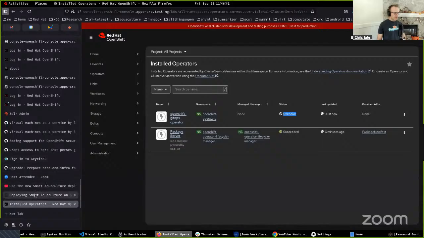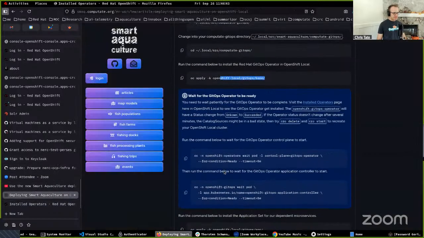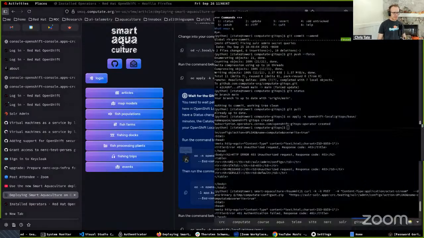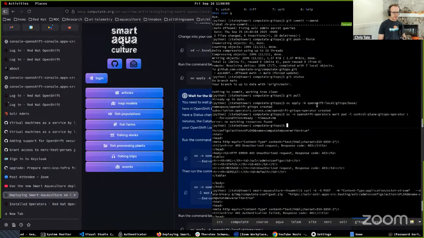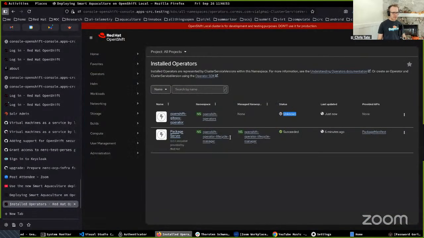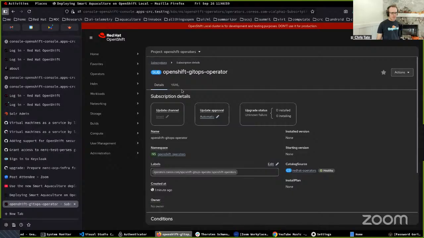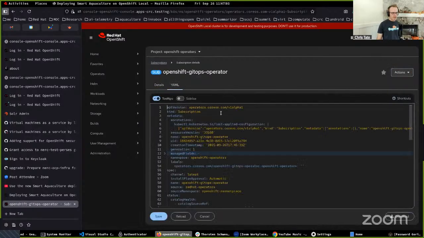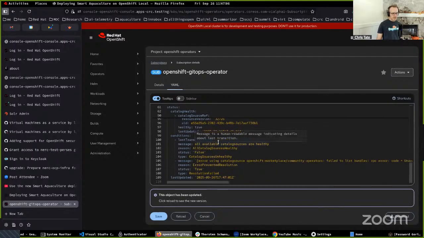So wait for it. The other way to wait for it is by running these commands in the terminal. Let's see if it has found the resources yet. So we've got to wait for this operator to become ready. Unavailable.